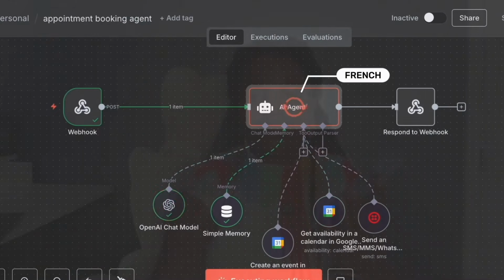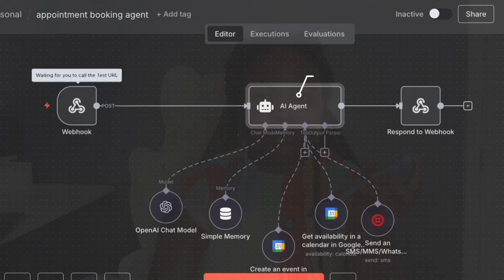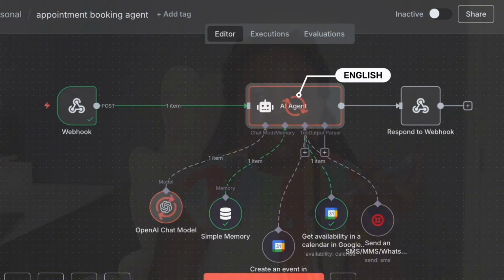Bonjour, je m'appelle Marc. Je suis là pour répondre à votre demande. Que puis-je faire pour vous? Hi, I don't speak French. Can you speak English? Hi there. Yes, I can assist in English. Please share your preferred date and time for your dental appointment.